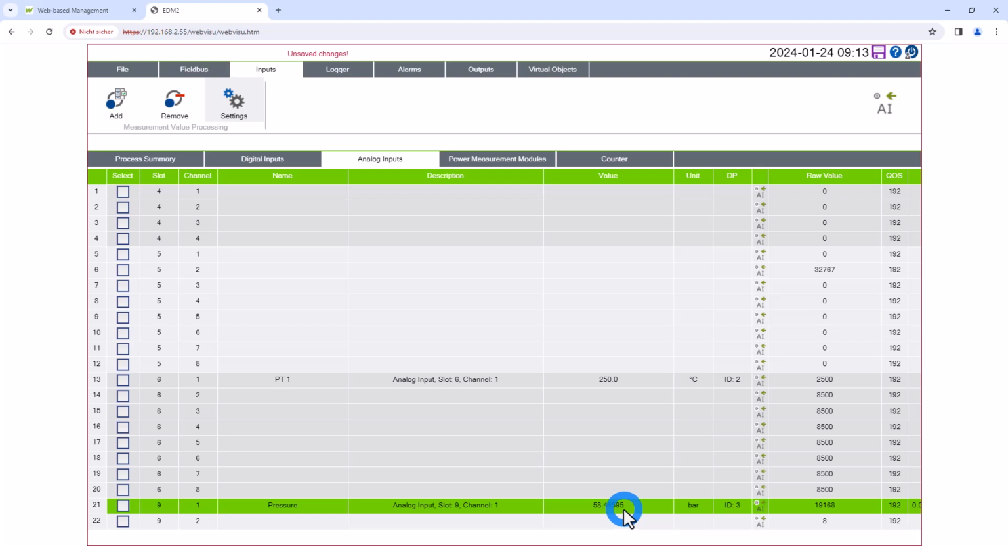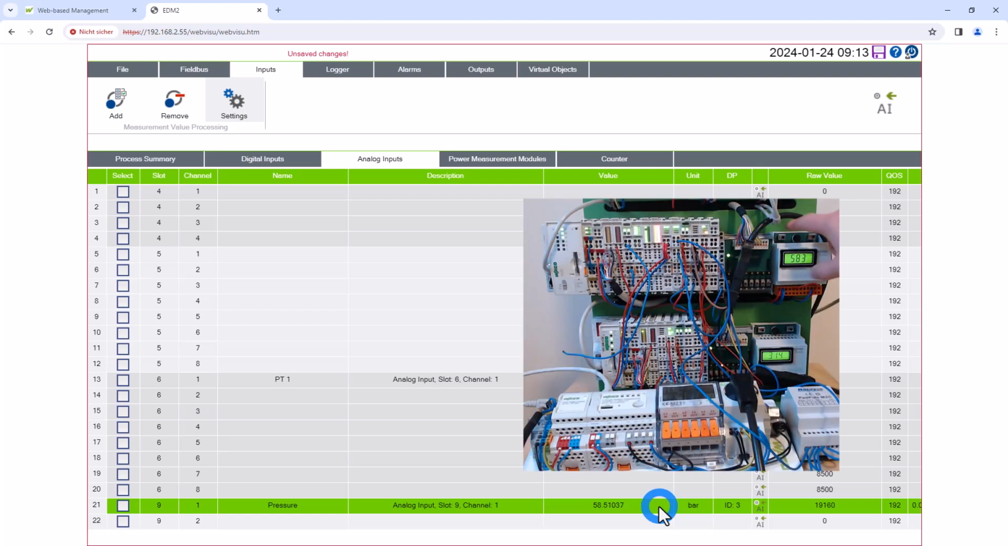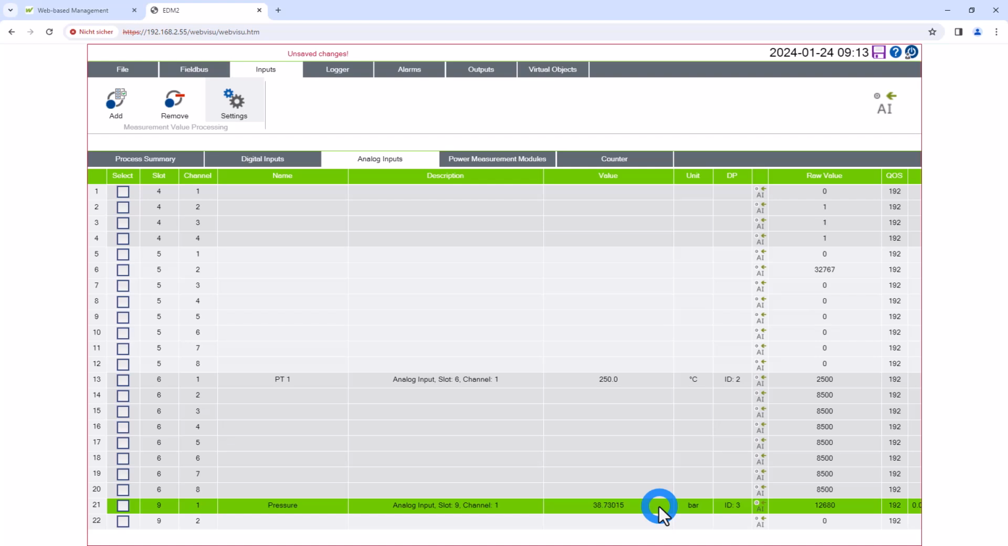So 58 means 5.8 volt. So if I look here at the value, I want to do something with the potentiometer, go down, and you see the value is changing. It's nearly the same as you see here. Okay, now we have two analog inputs configured.